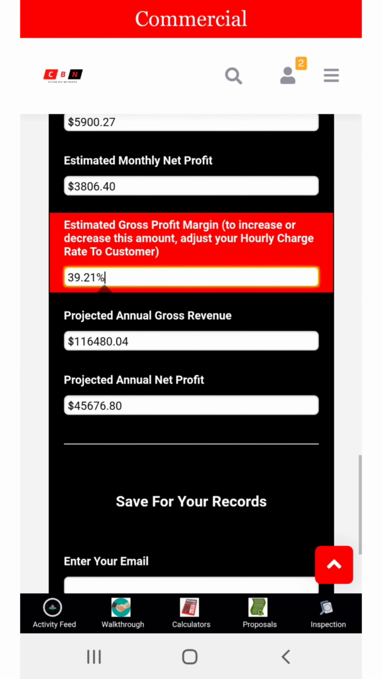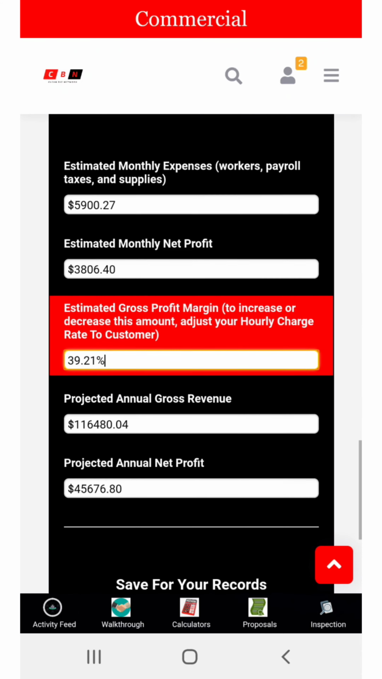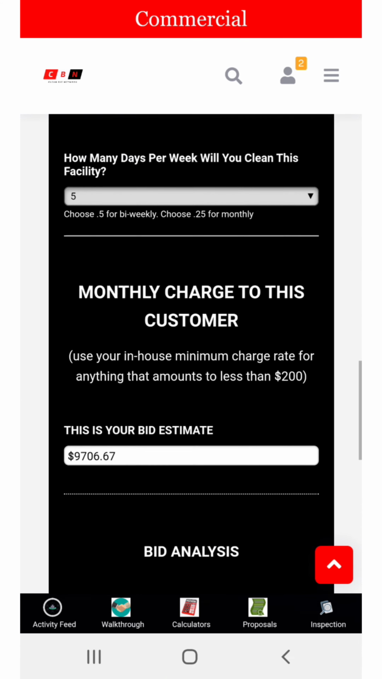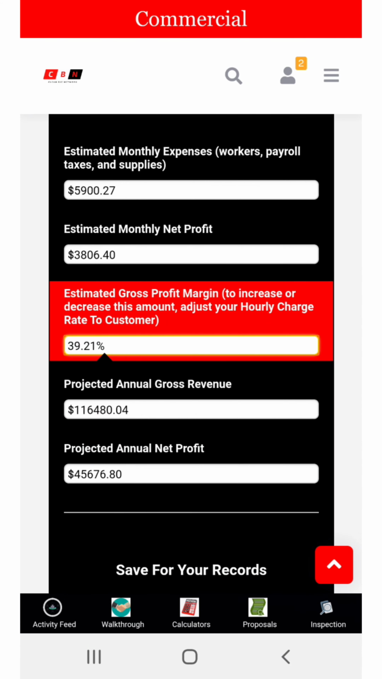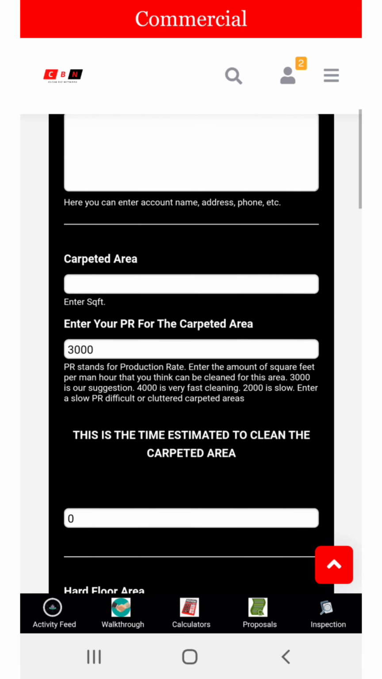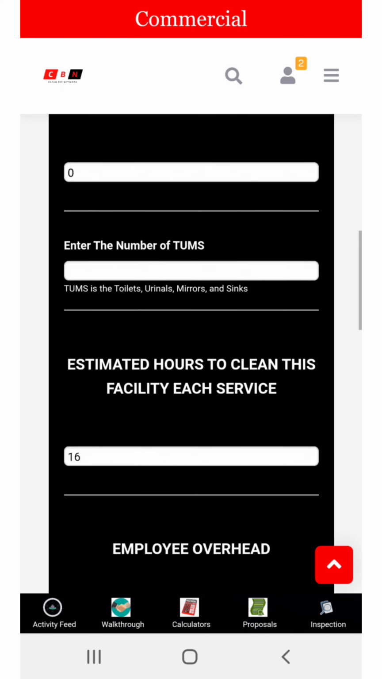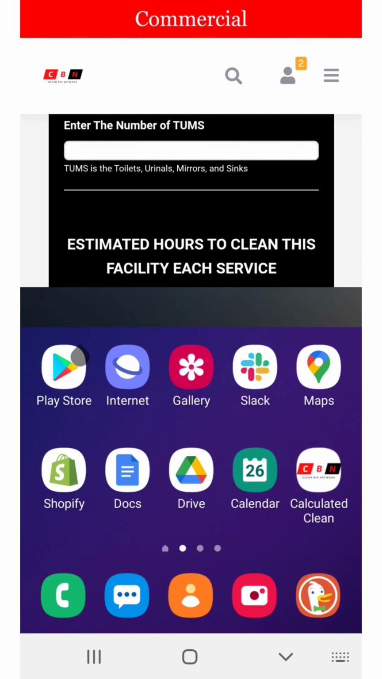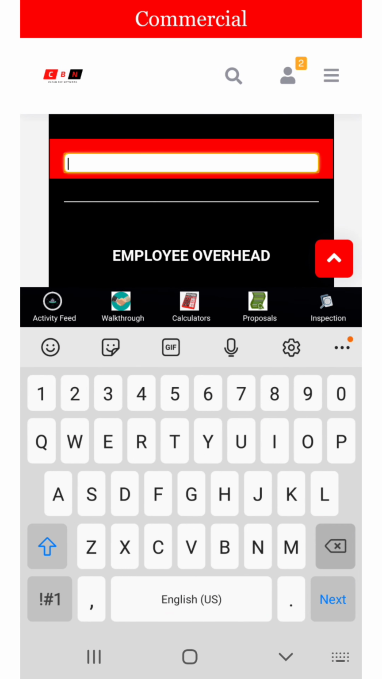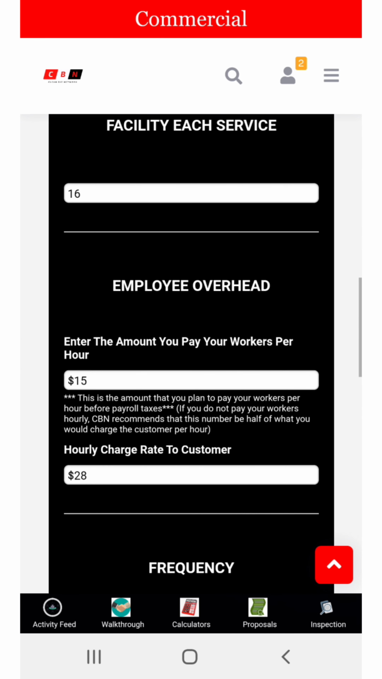Roughly 39%, give or take, because we have to account for the cost of supplies and stuff like that. But roughly, you should be able to walk away with a 39% profit margin off of this particular bid. So that's all you do. Once they tell you the hours that they want your people to work and how many people they want working, you just come in here and plug those man hours in. Again, if it was one person, it would have put 8. But since it was two people, I put the total man hours, so I had to do 8 two times.